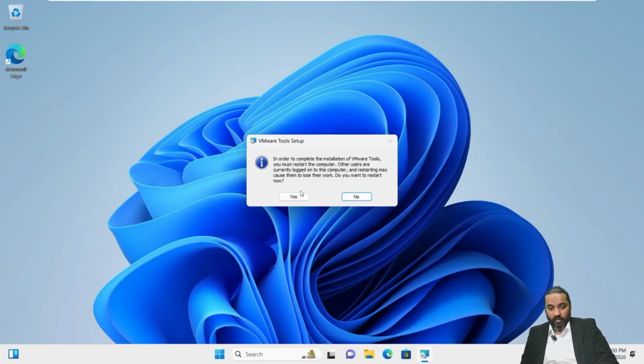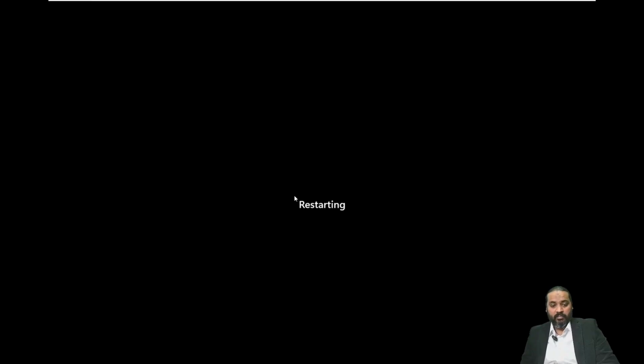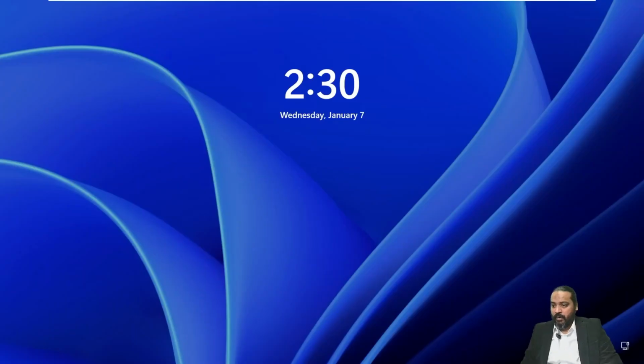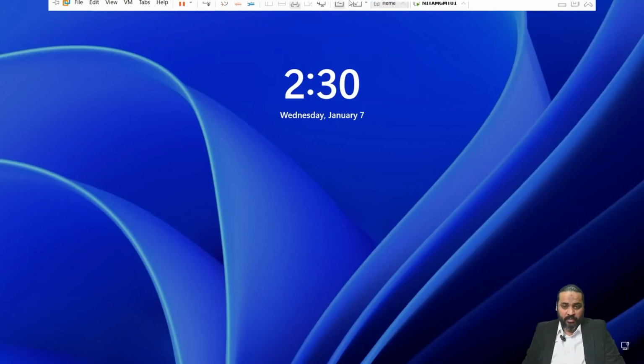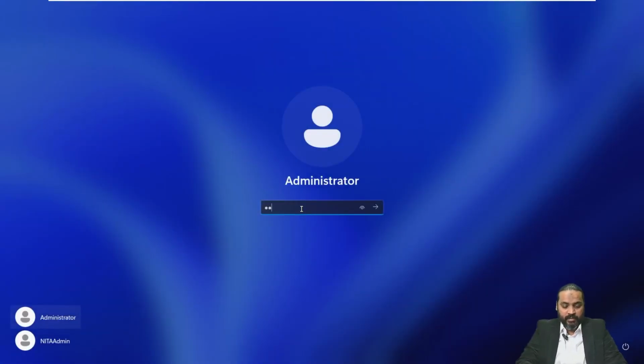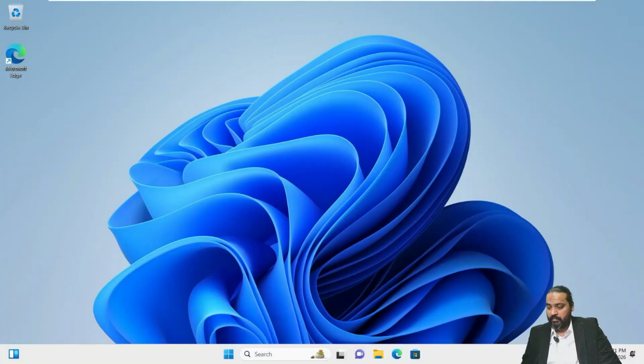Okay, now click on yes. It's going to restart the virtual machine. Virtual machine is getting restarted. Now let's move ahead. We'll sign in to this virtual machine. Click on this icon, sign in as administrator. Let's move ahead, and now we are going to configure network settings.